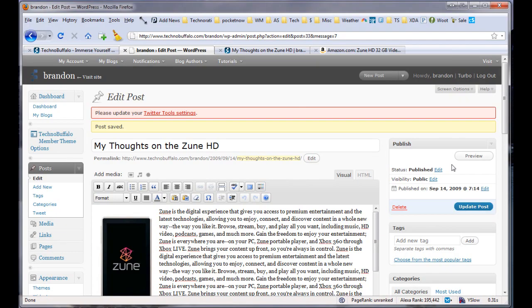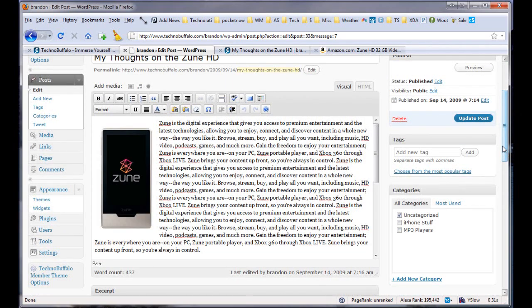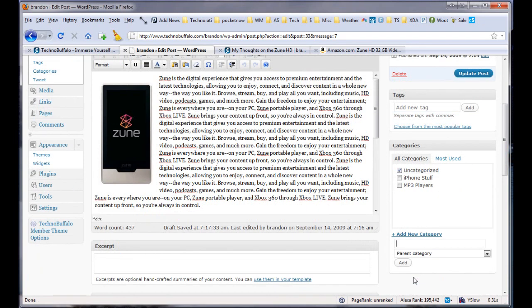So obviously, when you make your posts, in order to make them more discoverable and more organized, you're going to want to use tags and categories. Categories are just like they sound, they're categories. They're broad categories. So I'm going to add a new category here, and let's call it desktops.